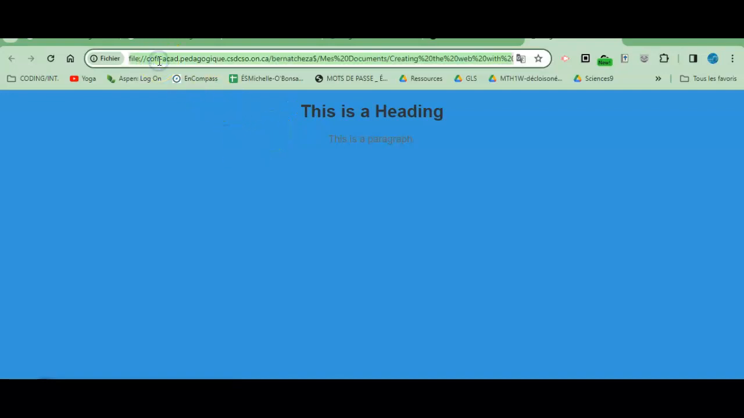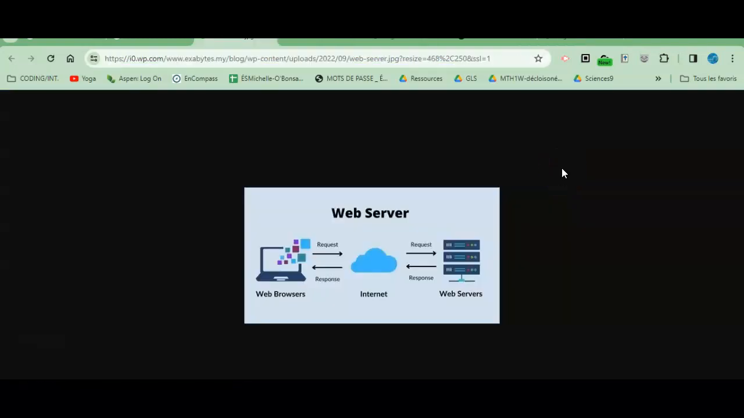If I look at the bar here at the moment, it's directing me to where this file is saved on my computer. But no one can access this because the file is saved only for me on my computer. In order for people to access my web page, I would need to host this file on what we call a web server. So a computer, basically, that is connected to the internet at all times.